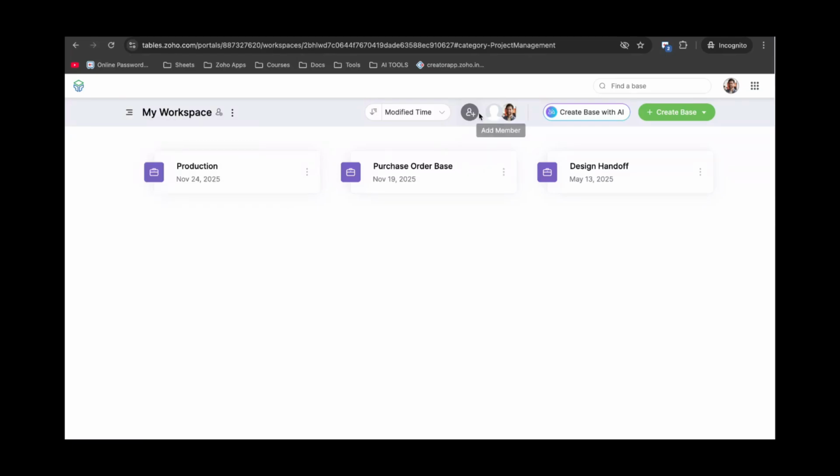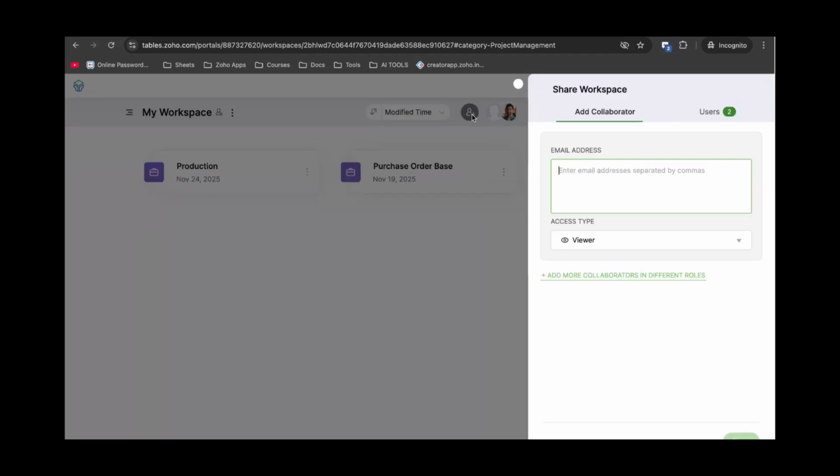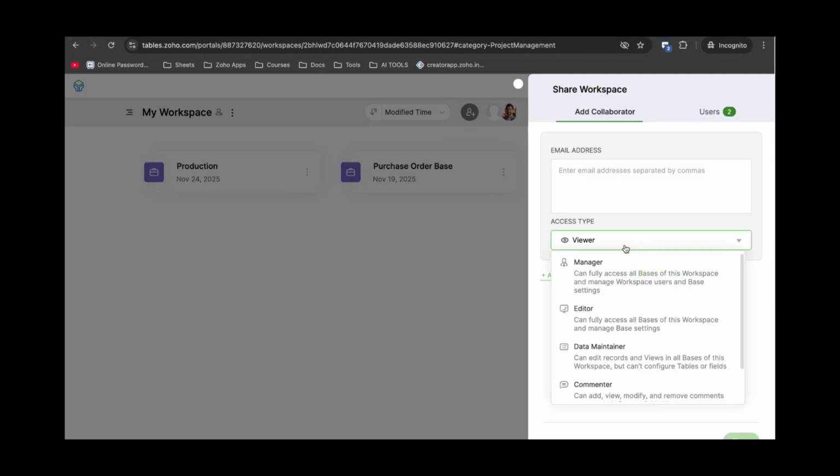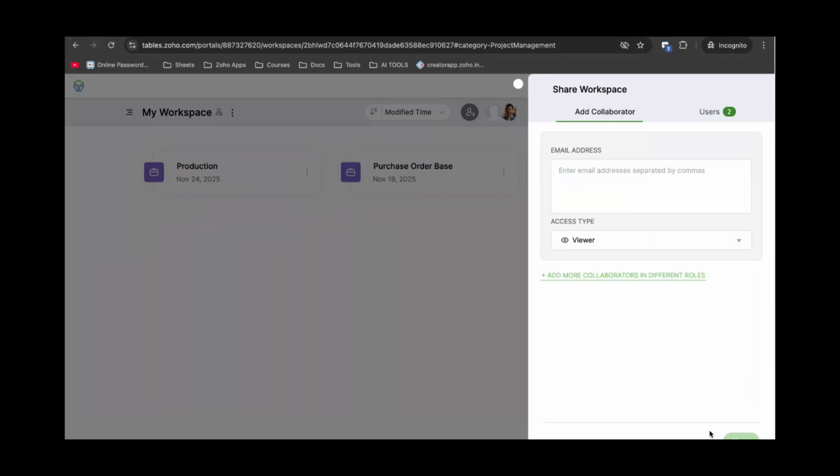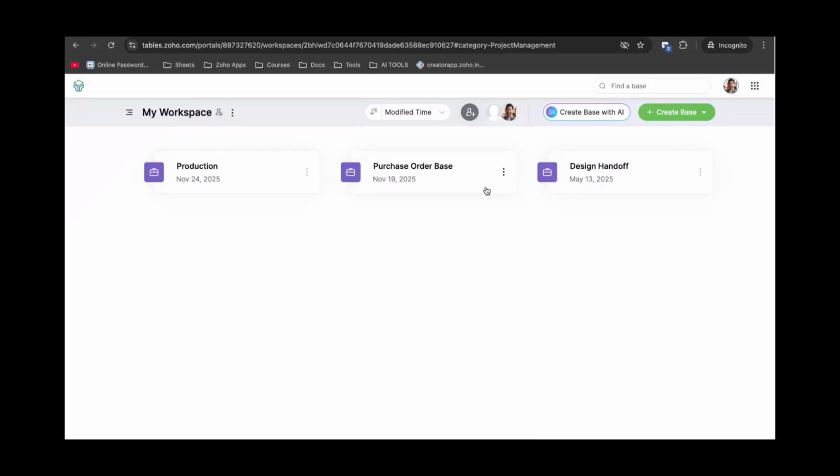You can also share your workspace by clicking on this add member icon, and you can type in the email ID of your team member in your organization, and you can give access level by choosing any of these, and you can click on the share icon. Inside each workspace, you can create multiple bases. Inside each base, you can create multiple tables.